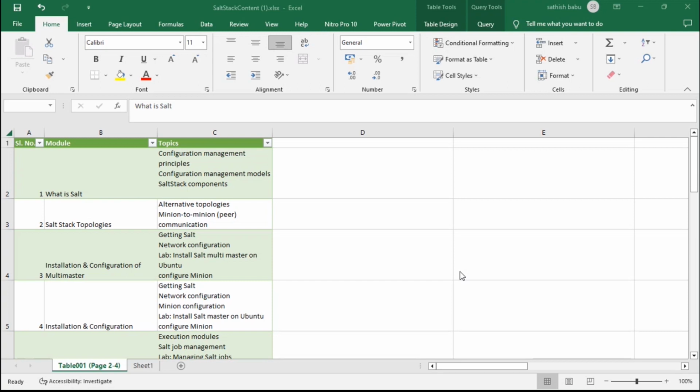You can write a pillar. In the pillar, you can say that if the grain OS architecture is CentOS, use the package name httpd. If it is Debian, use the package name apache2. Those kinds of things you can do. This is where the grains will actually be used.